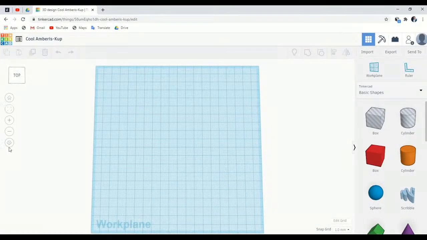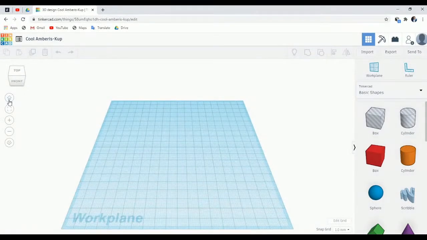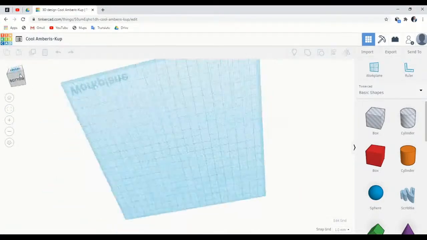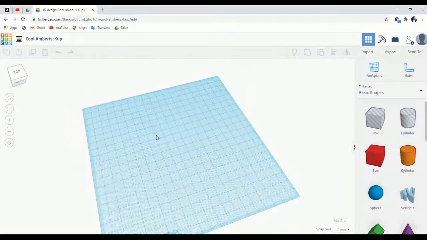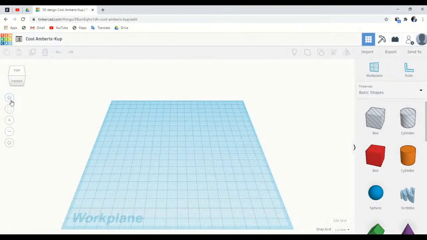Alright, so let's explore the other icons. So this icon is the home icon. Selecting the home icon returns the layout back to the default view. And then this icon is the fit all view icon. So let's say, for example, we've moved our icon at different angles, or we've zoomed in or zoomed out using the zoom icon. When you select the fit all icon, it returns everything back to the standard size. Alright. Now these other buttons down here is the zoom.